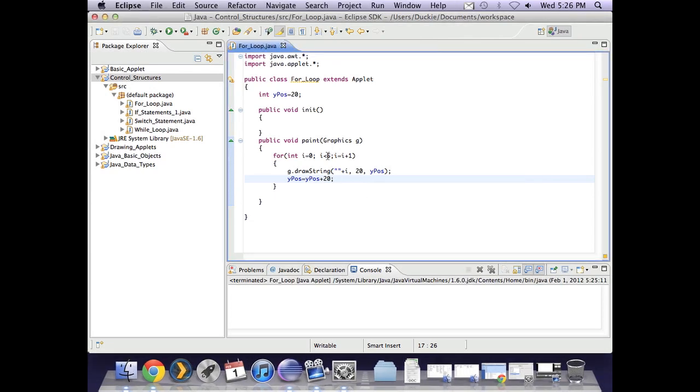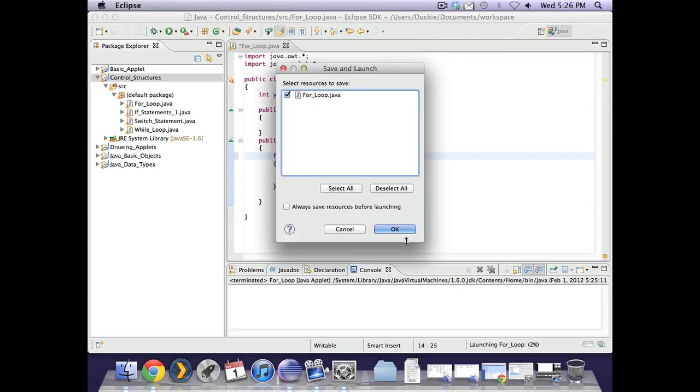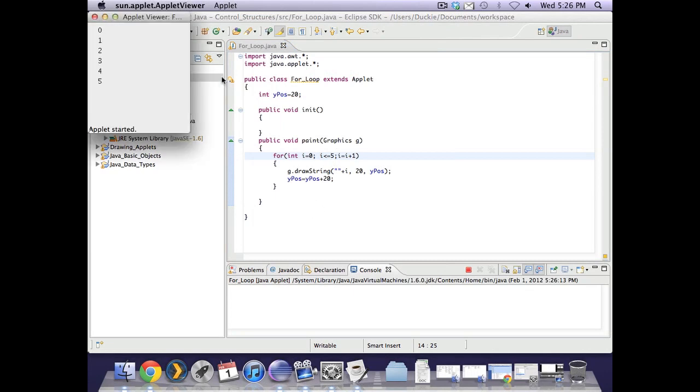If I was to say i is less than or equal to 5, that means that it would also print out the value 5.